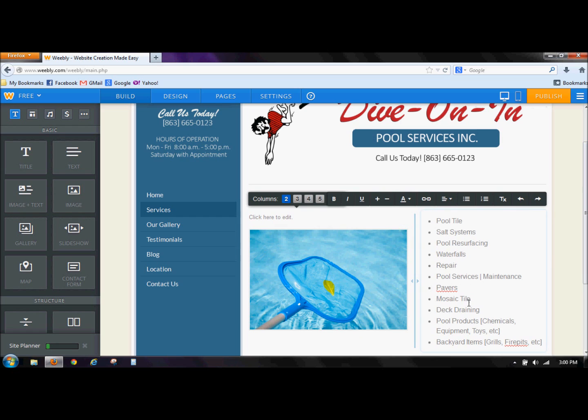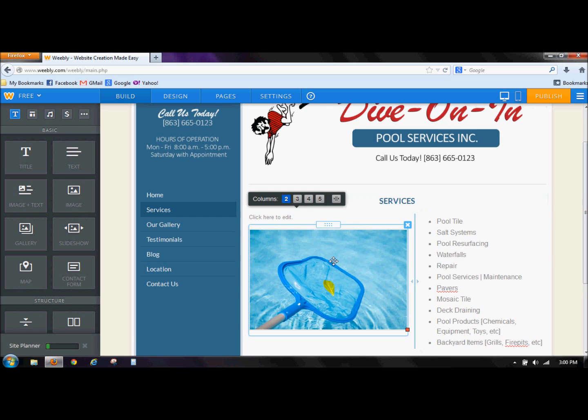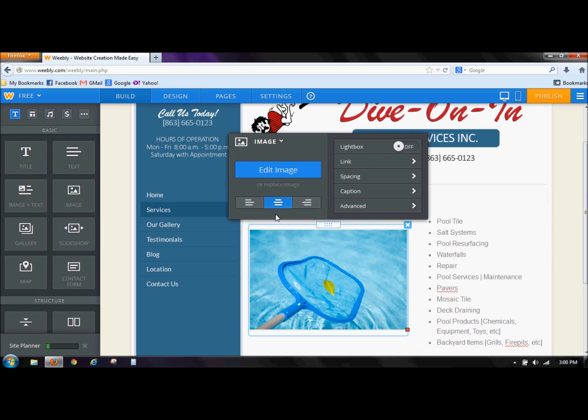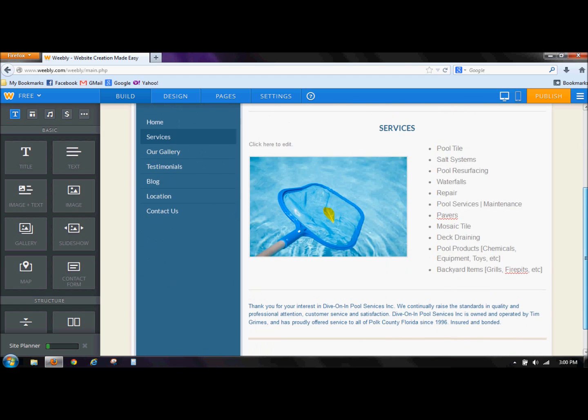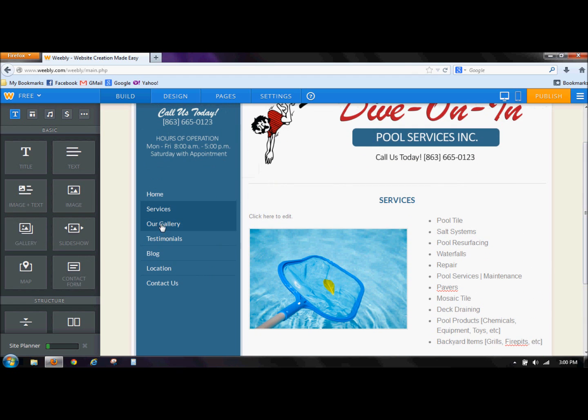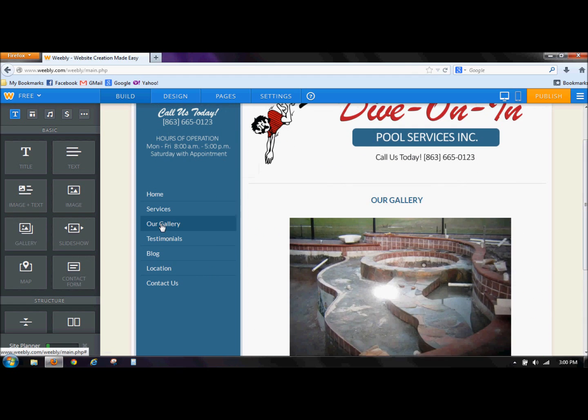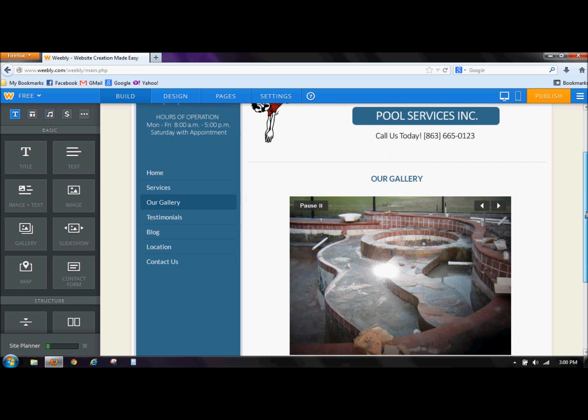You can click over here and you can edit the text. You can click over here, you can edit your picture. You can left justify it, right justify it, replace the image. It's pretty self-explanatory. You kind of click on it and then it gives you guidance as to what you can do after that point. So again, if you click on our gallery, you could then edit the gallery page.